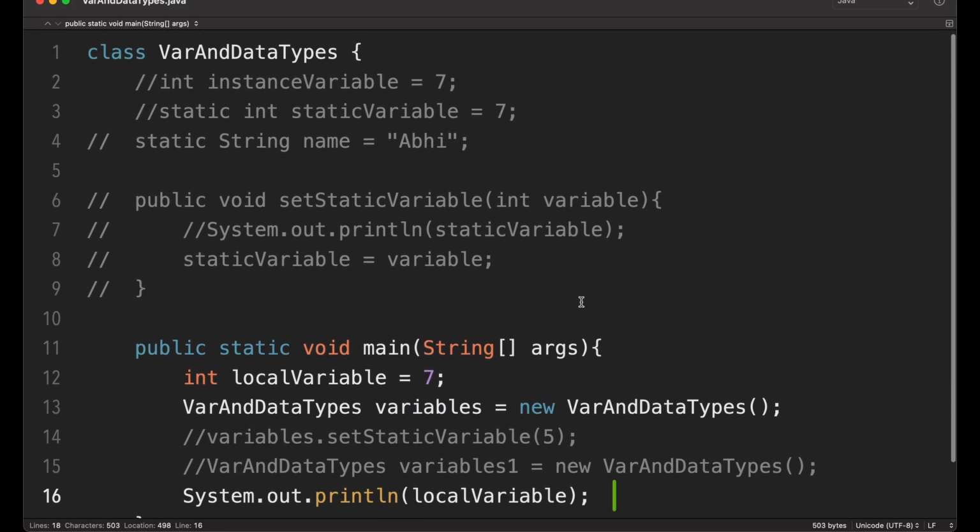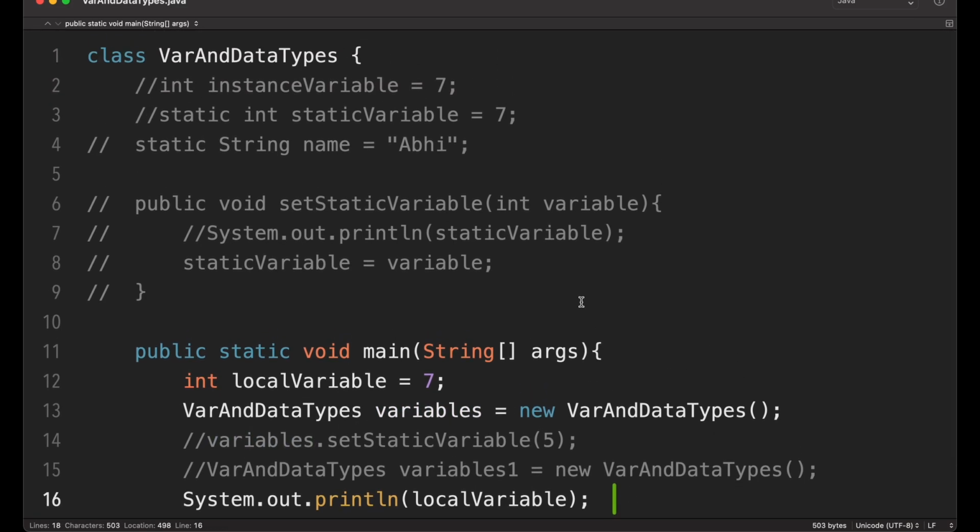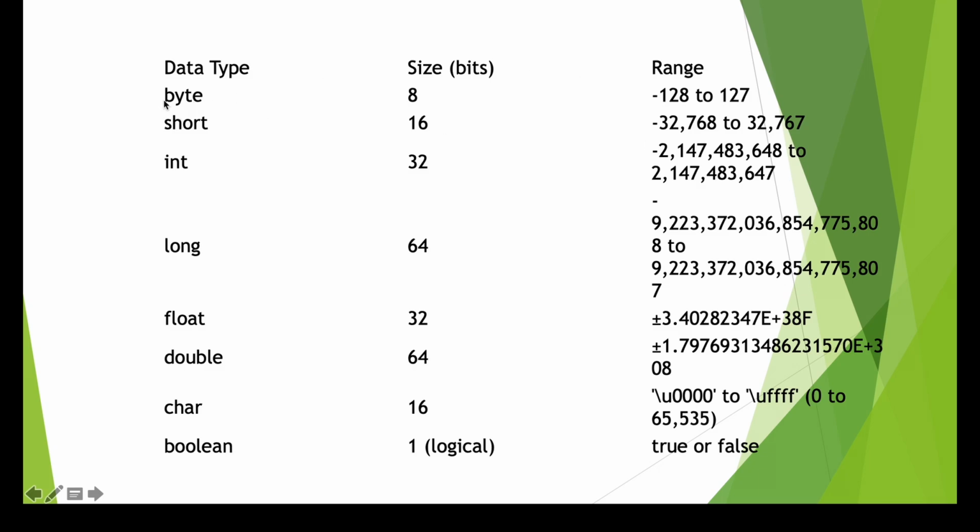Now let's see data types. First, primitive data types. These are the data types and their ranges. There are 8 primitive data types: byte, short, int, long, float, double, char, and boolean. And these are the ranges for each data type. If we define our variable with byte, it can hold values up to this range only. Same with short, it can hold this range of values. So each type has a range. That's why we have 4 different number types, because each type holds only a specific range of values.